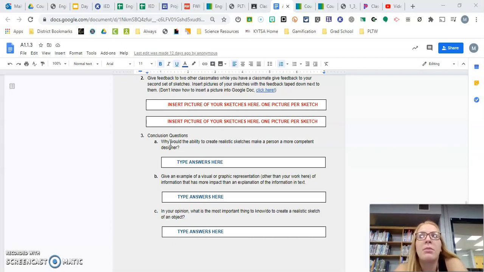So what that means: provide an example to me of how a picture would be better than a description. And I will leave that up to your imagination on what that example looks like. Again, the question is, give me an example of how an object like a sketch or a picture is more informative than text. And the last question: in your opinion, what is the most important thing to know or to do to create a realistic sketch of an object? It's the most important thing that you need to be able to know or that you need to be able to do in order to create a realistic sketch of the object.